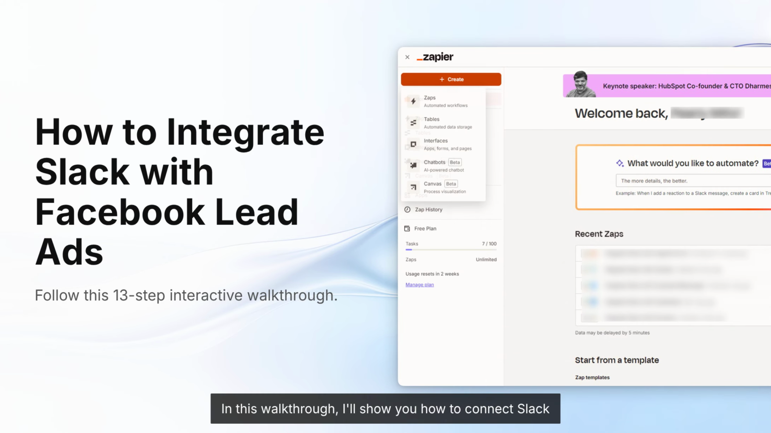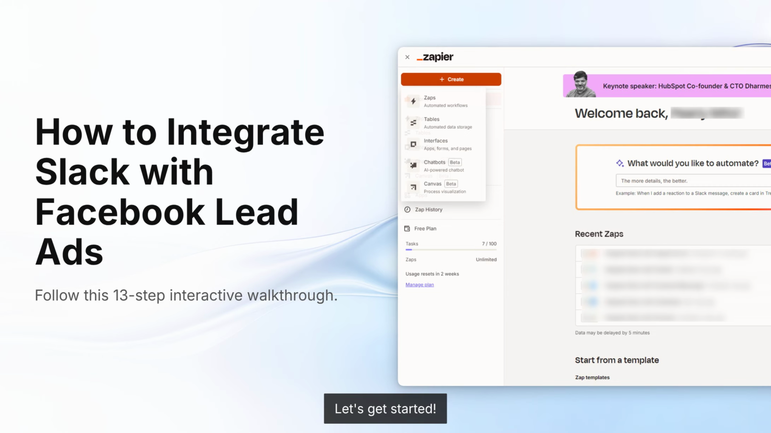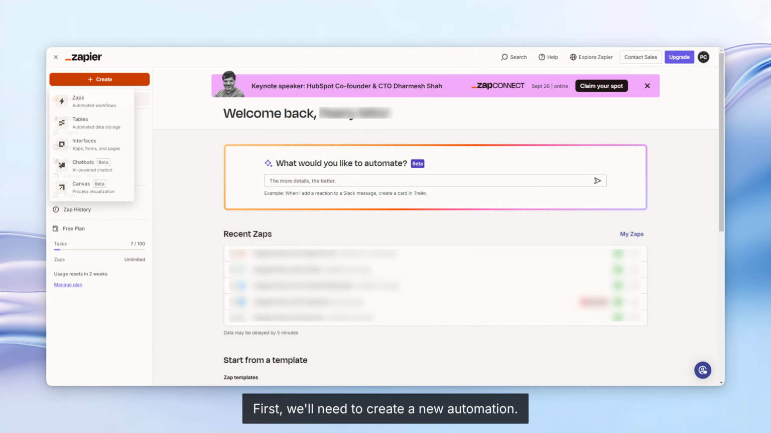In this walkthrough, I'll show you how to connect Slack with Facebook lead ads, so you can automatically sync your lead data. Let's get started. First, we'll need to create a new automation. Go ahead and click the Create button, then select Zap from the menu.